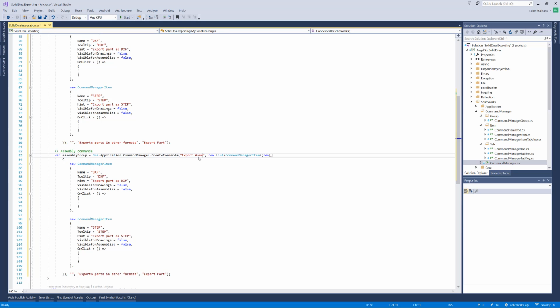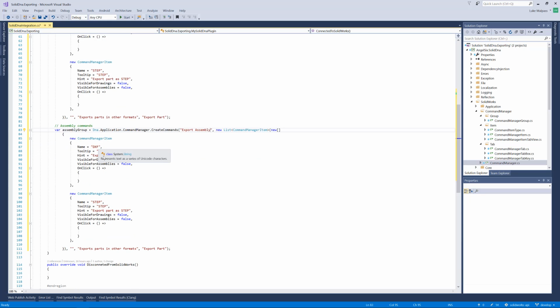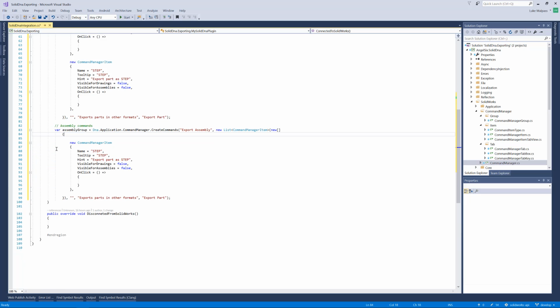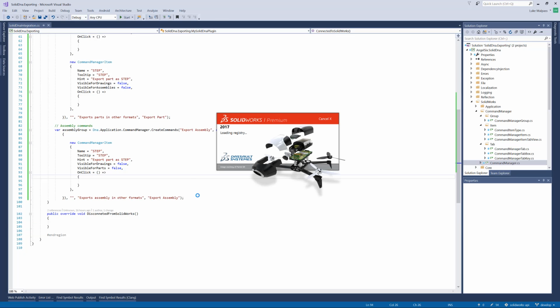Change this to assembly, and then in the assembly we'll just do, say, a step for now. DXF I don't think is supported in assemblies, so I'll just leave the step. We'll change this to visible for parts as false, so it's only visible for assemblies. Export assembly in other formats, export assembly. So now we should have a menu for when you go into an assembly as well. So let's just run that and find out.